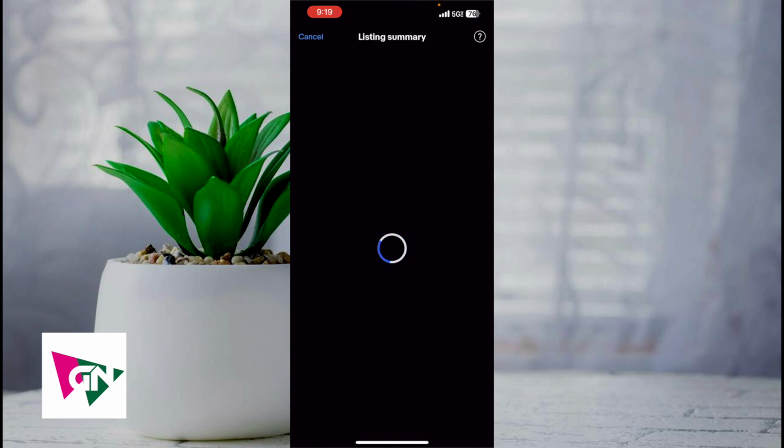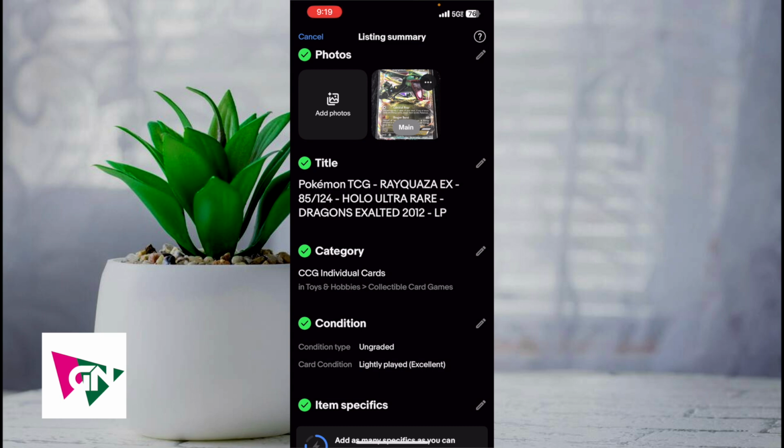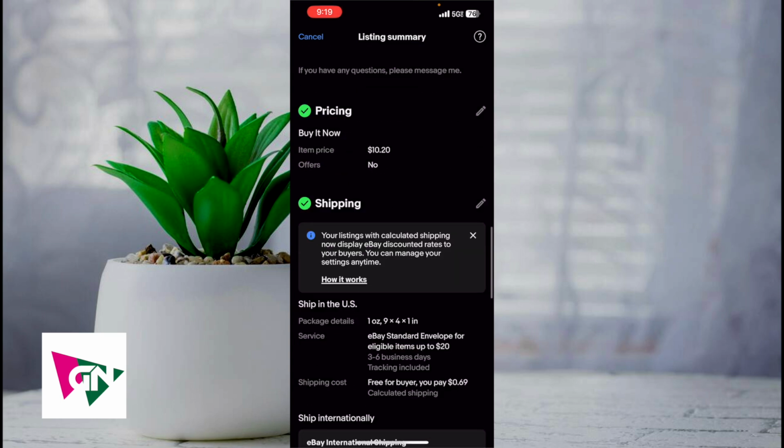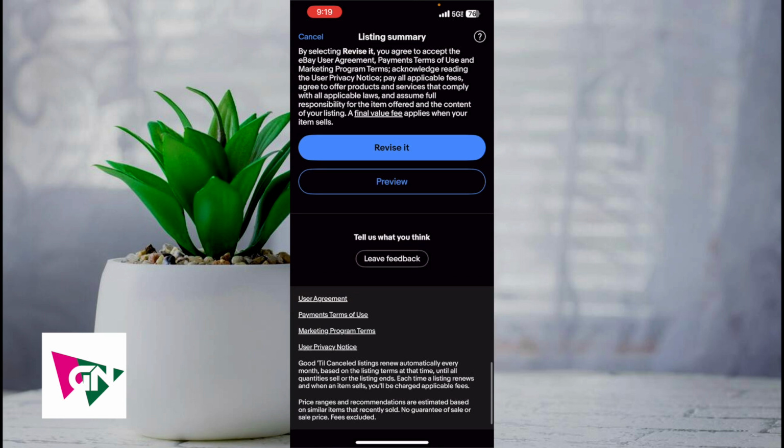So by revising a listing, you could basically edit the title, the name, category, condition, item specifics, description, pricing, etc. But that right there, guys, is the best and easiest way that I know of to actually go ahead and revise a listing on eBay.